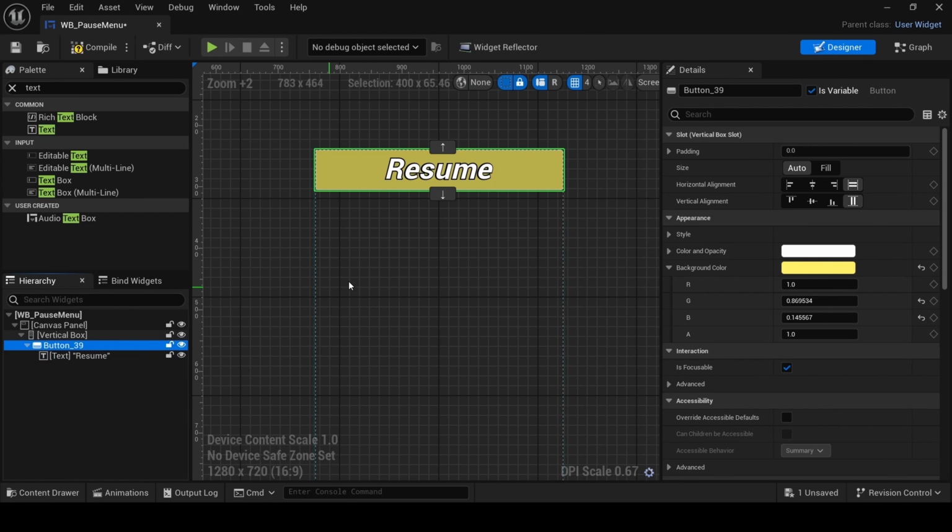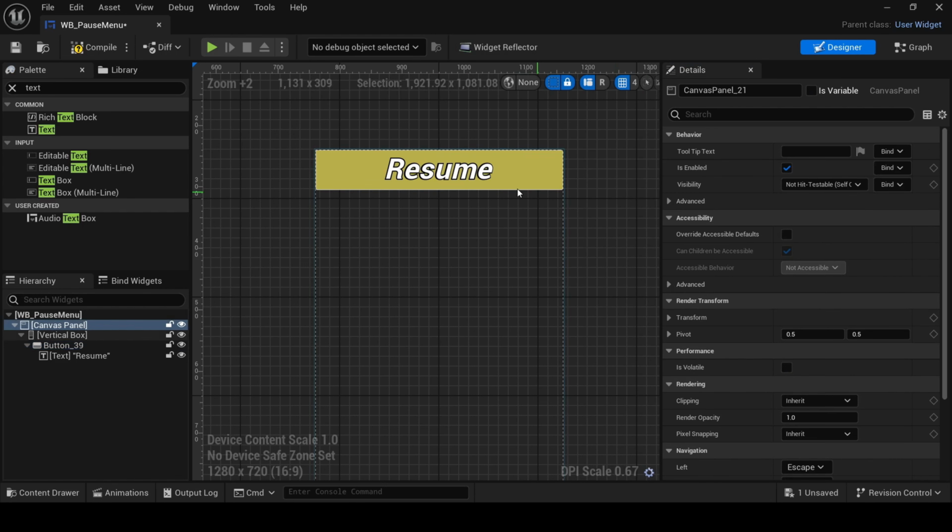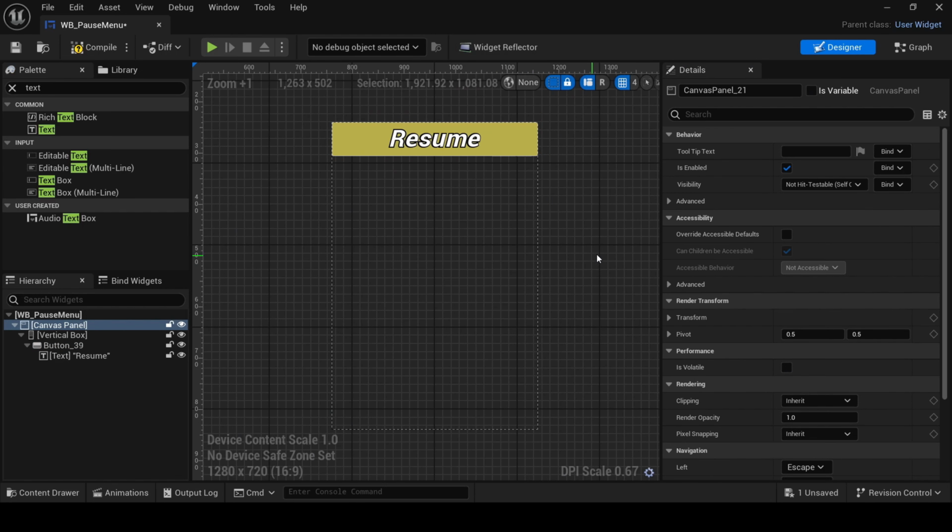Right, so next what we need to do is add a little bit of padding to the bottom so the buttons don't overlap, or aren't completely connected. This will give us a little bit of space and make it look a lot cleaner. Now we're going to rename everything, but a little trick before you do is we're going to name this resume button.